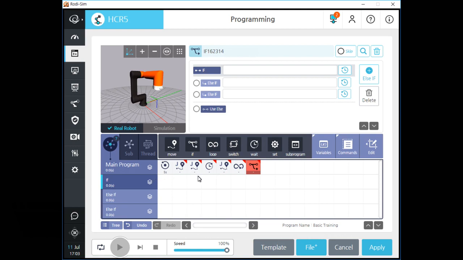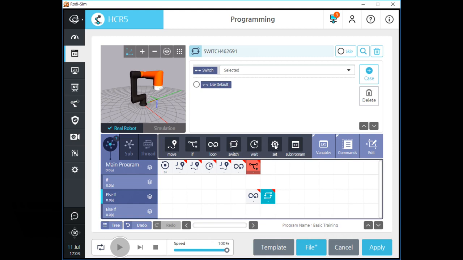As you can see on the screen, the activated subtree changes color and it's darker than the deactivated one. So, click the subtree to activate it first, and then you can add commands in the selected subtree.